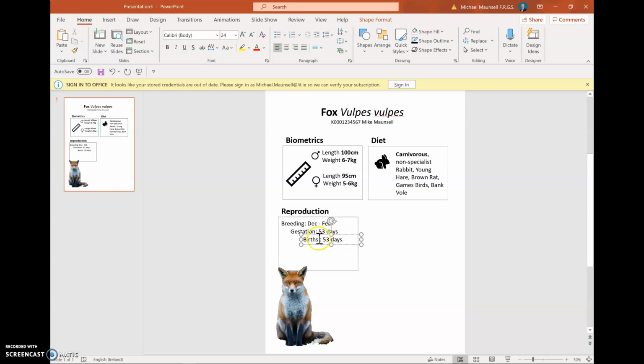Births tend to be from February to April. Now, rather than putting these in a nice line under each other, I'm just staggering them or stepping them down. I think it looks better, it's easier to see.